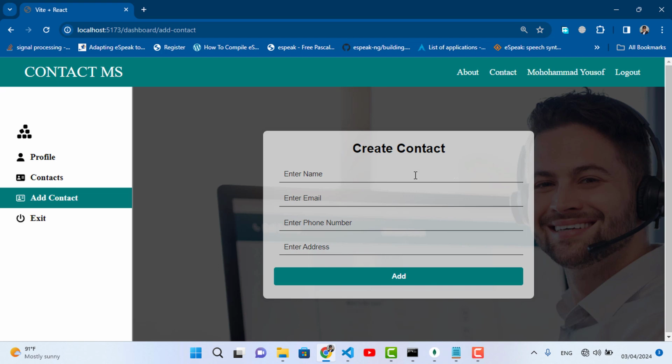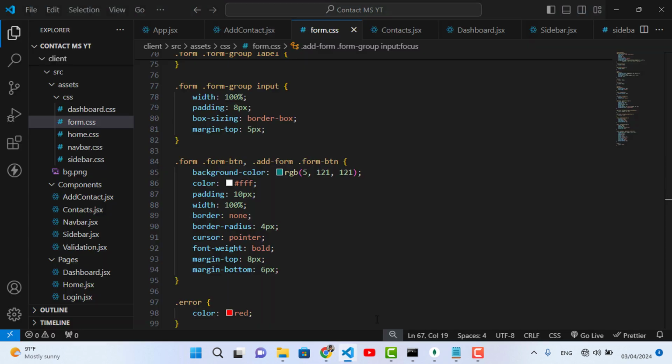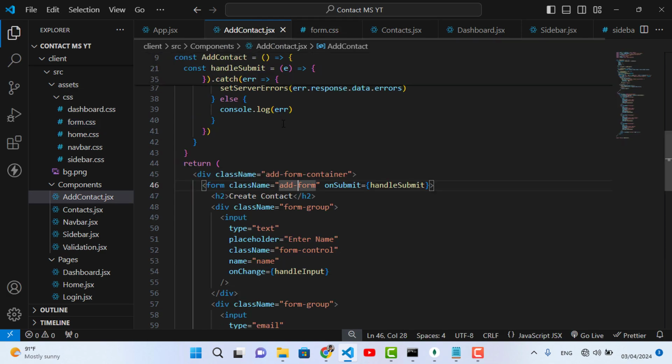So now let's check it. So it looks like this right now. So what else should we do? Let's add icons here for the name, the email, the phone number and the address. For these I will now add the icons. So first of all I will import the icons.